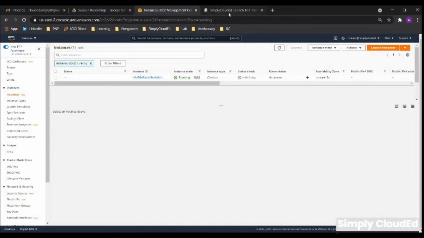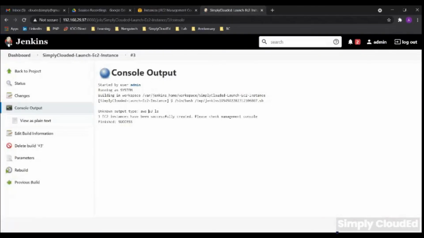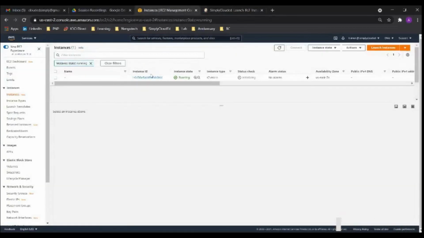So that's it, guys. That's how you create your Jenkins pipeline, which is parameterized to launch an EC2 instance in your console. Thank you, guys.